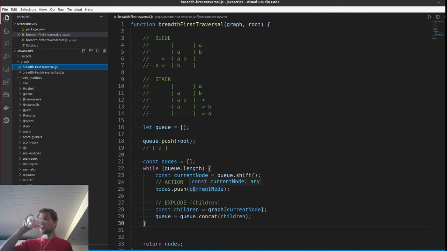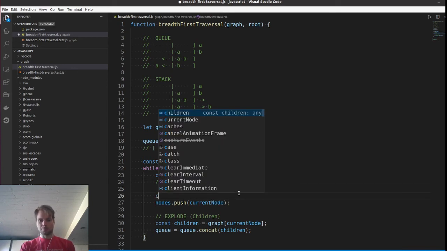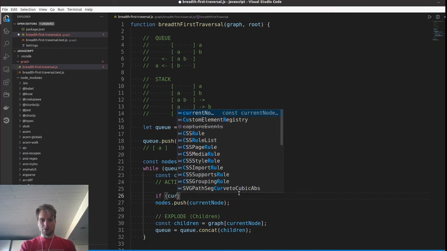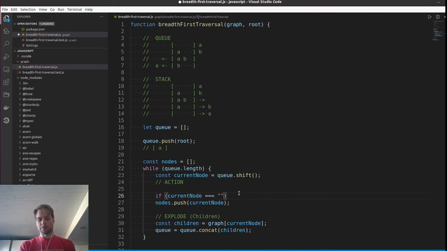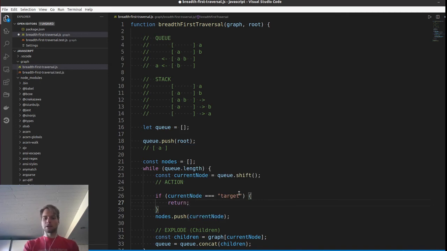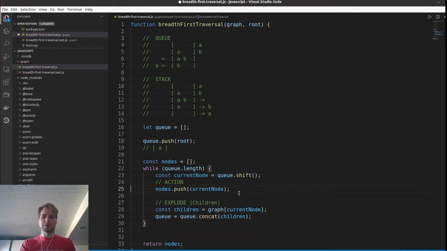Now, if you would like to do a search instead of this action, you would not collect the nodes, but you would compare, maybe, if current node equals whatever I'm looking for, the target, then you would do something else, right? Maybe you would count how many steps it took you to get here, or just return the current node, checking if it is there or not. Otherwise you would return nothing. But that's not what we're doing, right? We were doing traversal, so our point was to collect all the nodes in the correct order.